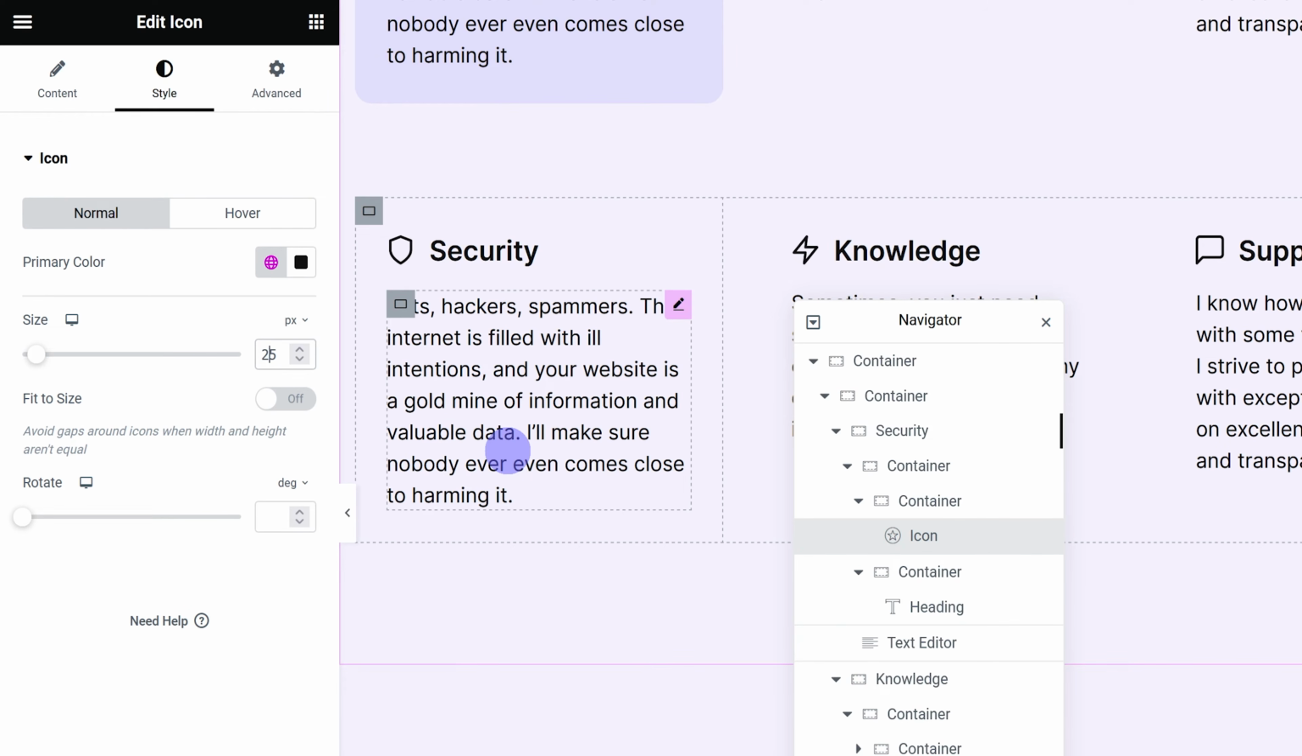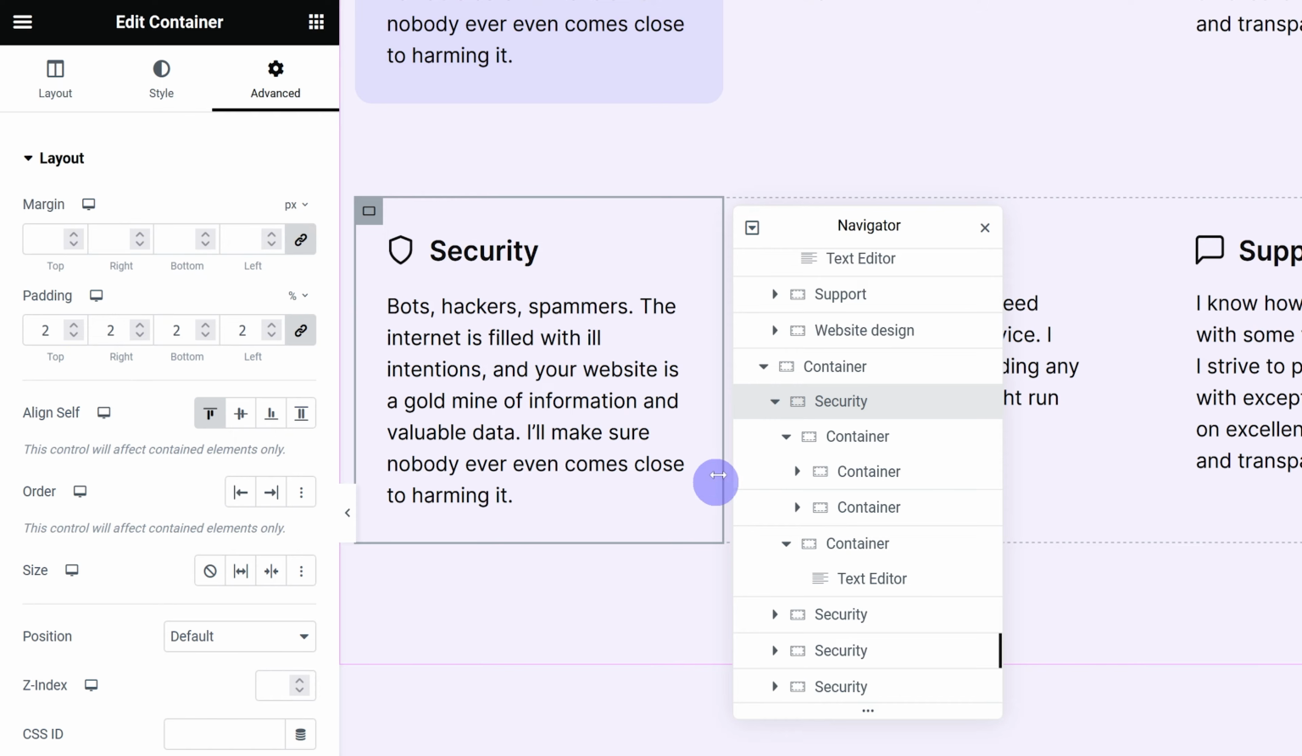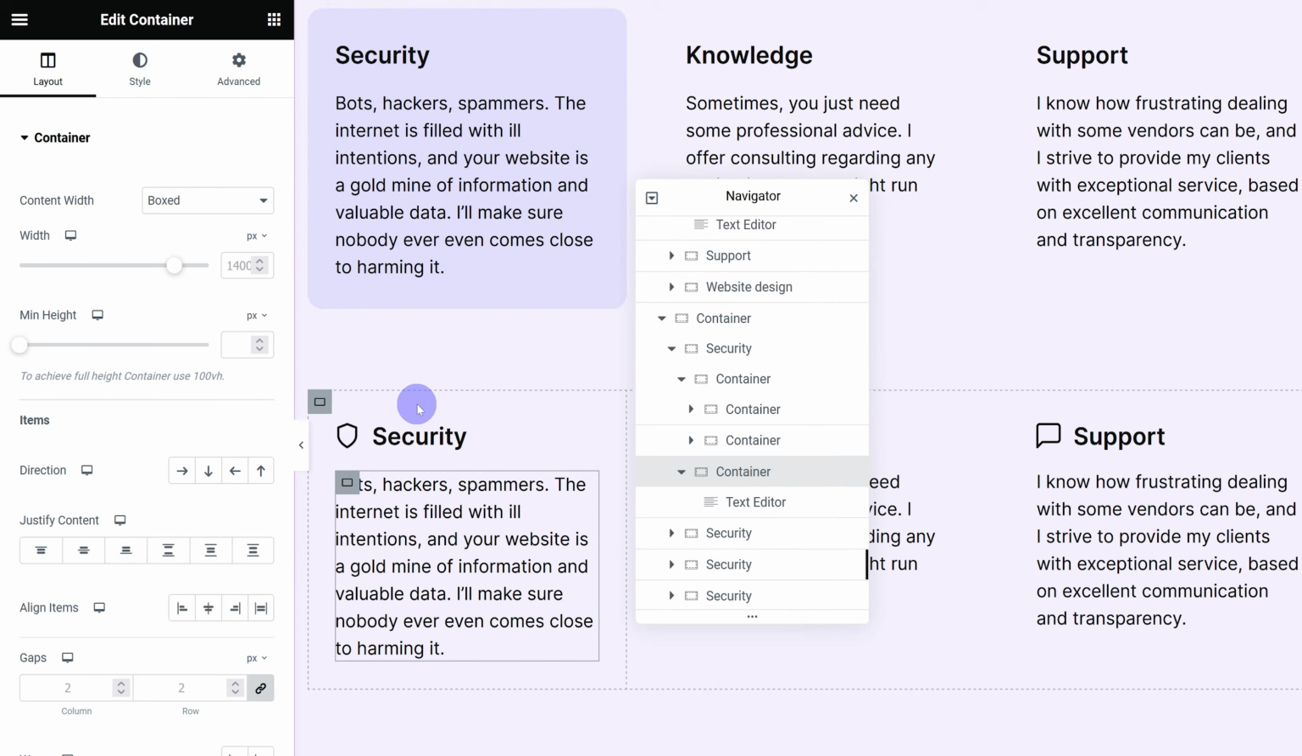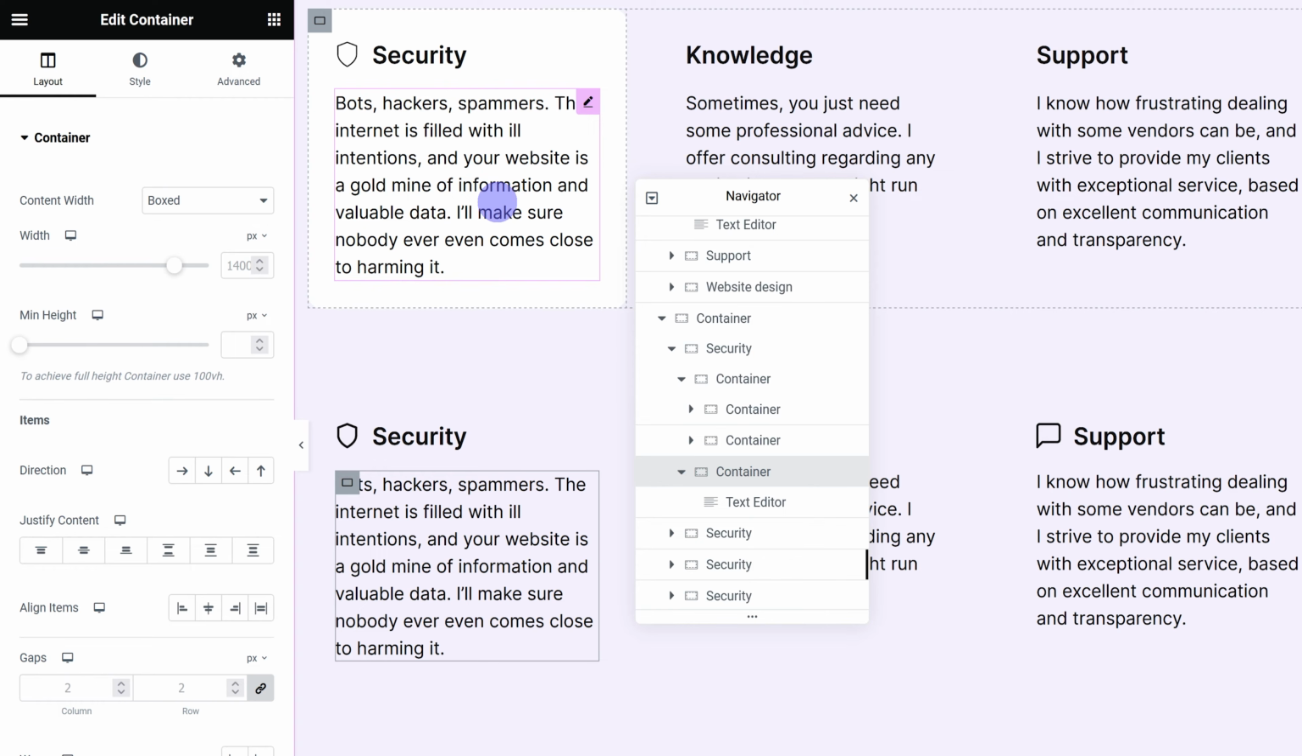For a vertical reveal effect, we have to approach things slightly differently. Over here, I have the same setup. I have my main container, and within that container, I have another container that has an icon and a heading, but I also have a container that has a text editor inside of it. Over here, the text editor does not need a container.